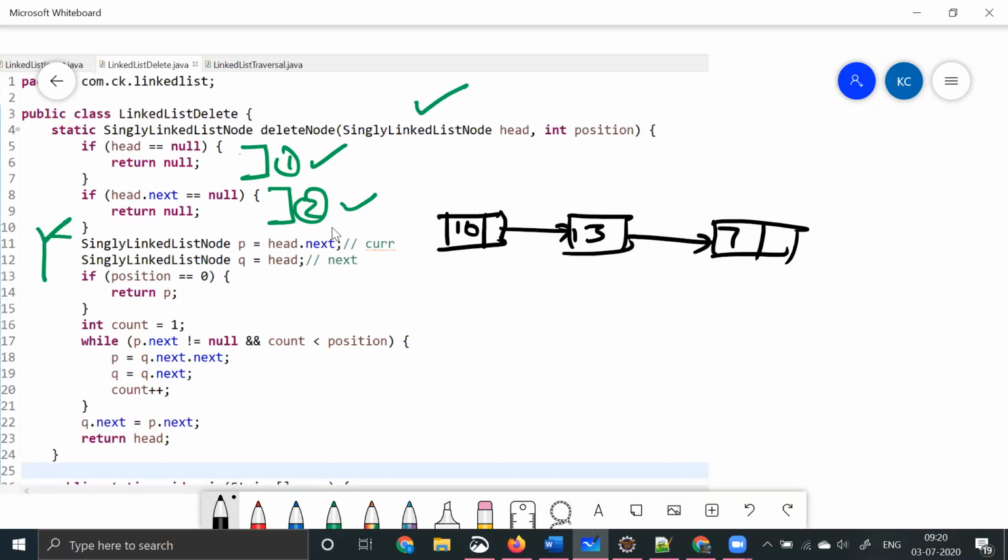We are pointing it null. Okay, this is head. So what we did, this is our input for us, and first we have taken a single linked list node, and we have taken a reference variable called p. And what is p? P is equal to head dot next.